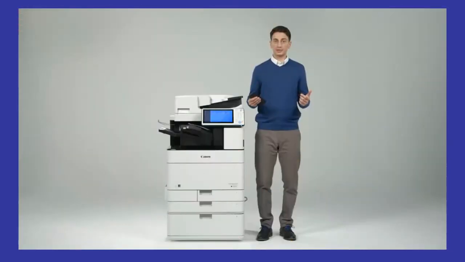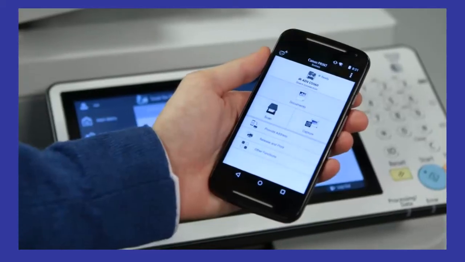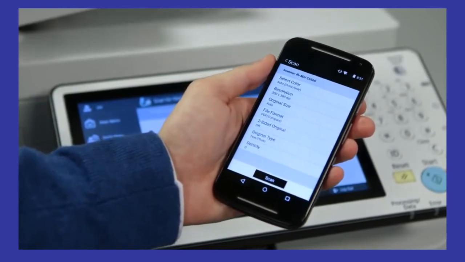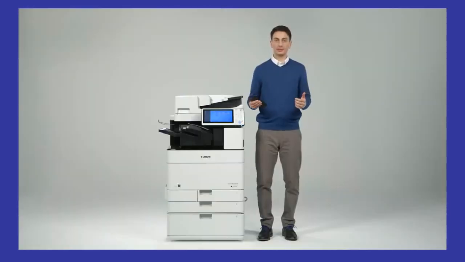You can also scan to your smartphone or tablet. When you select Scan, you can choose to change various scan settings before sending the document. Your document is fed through the feeder and will be sent to your phone, where it can now be saved locally or attached to an email.